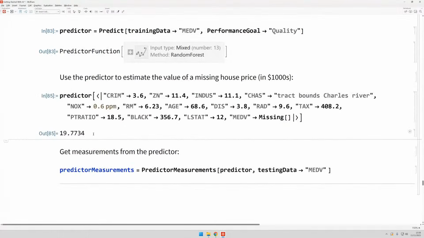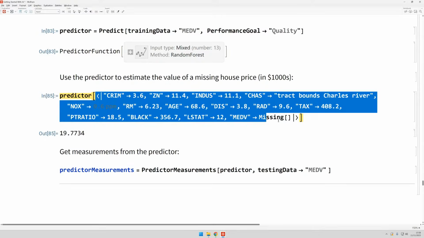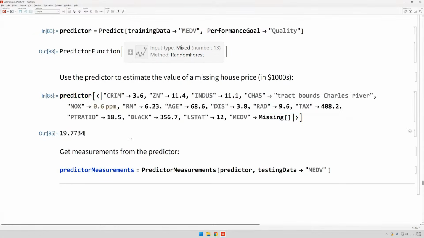Now, mind you, these are in thousands of dollars. So the estimated price for this house with these various criteria is 19,000. I think this data set is rather old. I would quite like to be able to buy houses for that kind of price in Boston.